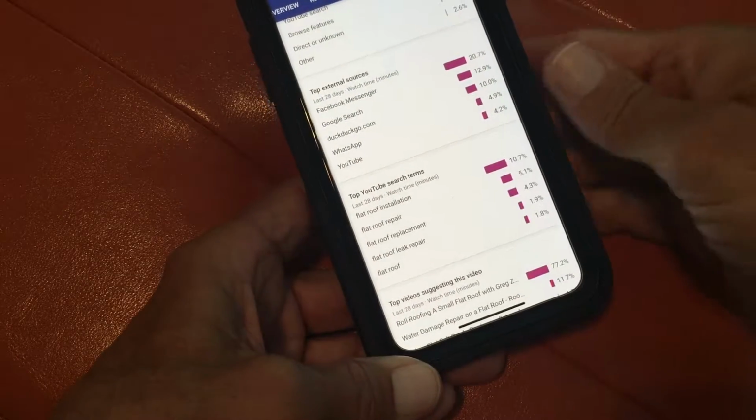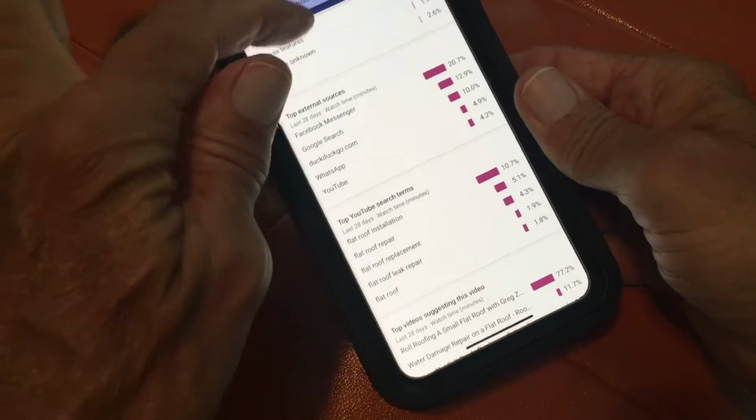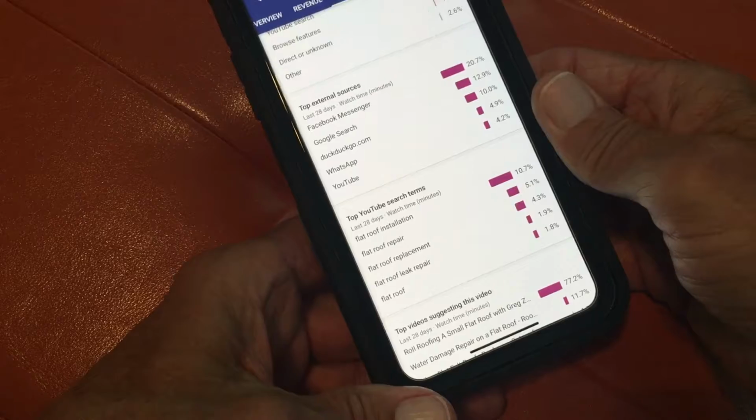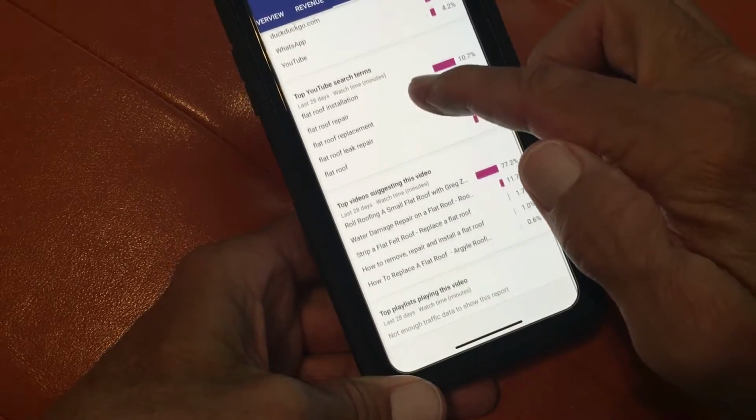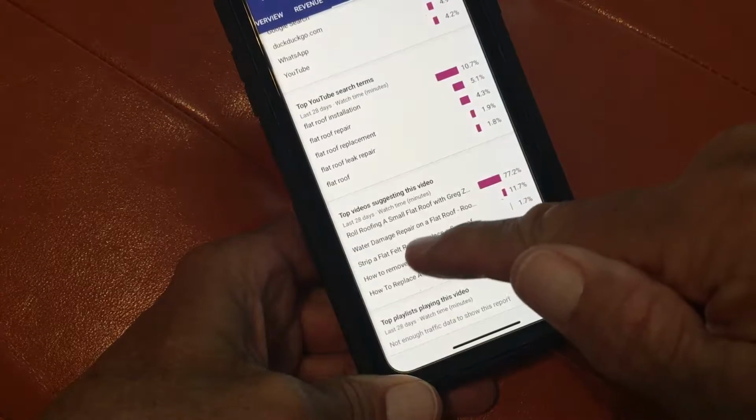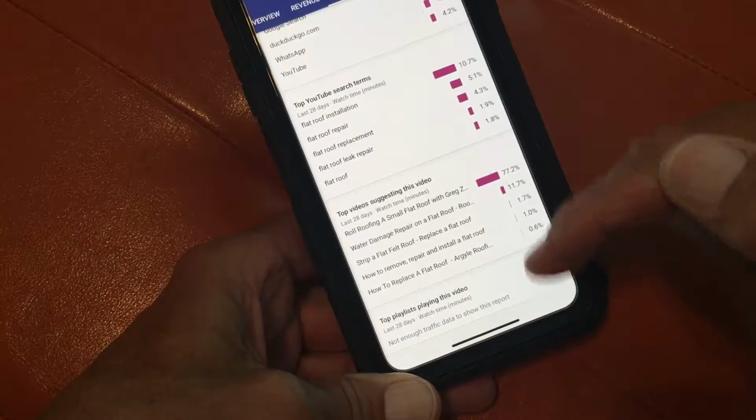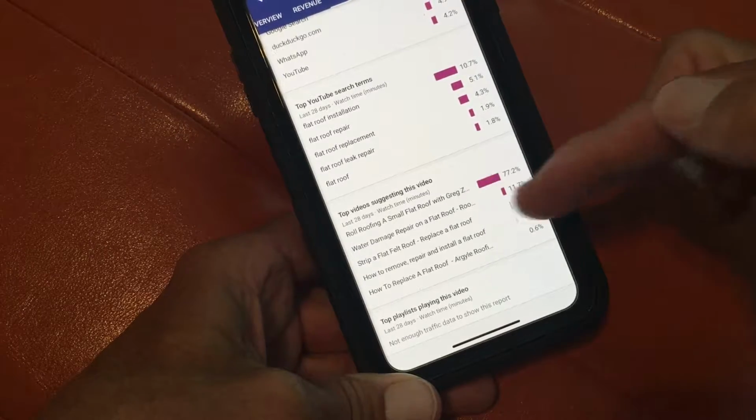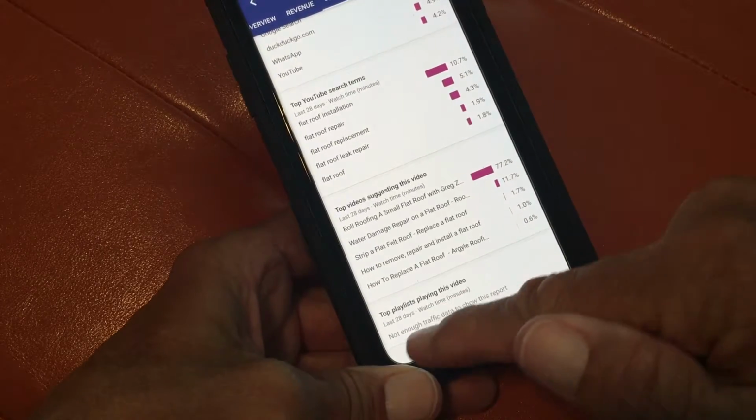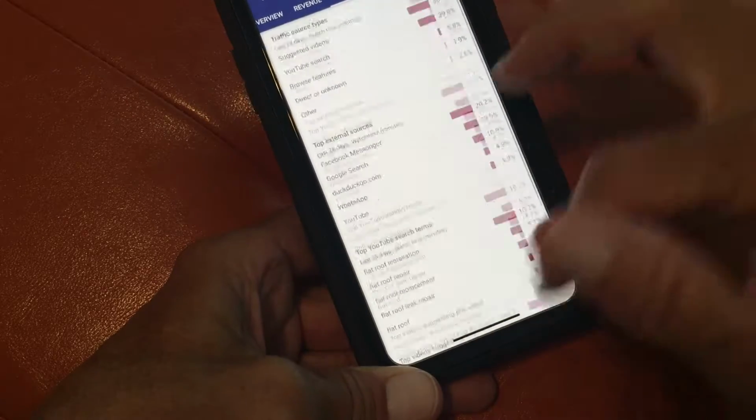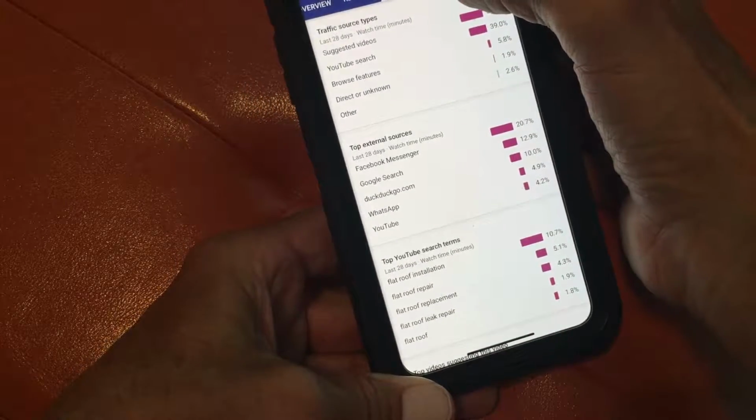So those are important because those are keywords that you need to put in your boxes when you're constructing the video and getting ready to upload it. The top videos suggested. So these are videos that suggested my video, and it's got a list of them. So that's good. You know, you might want to suggest their video. Top playlist playing the video. Not enough traffic. So that didn't give me anything.